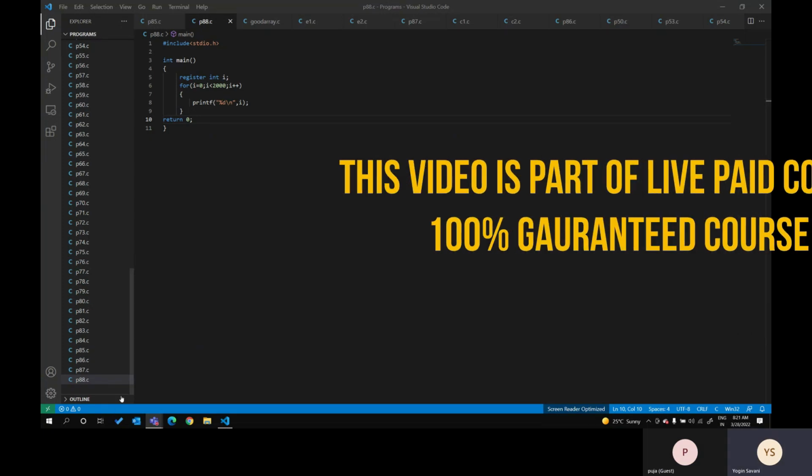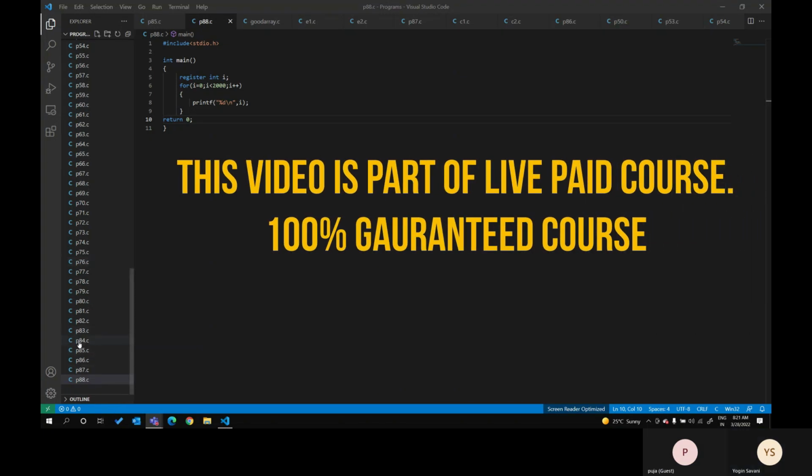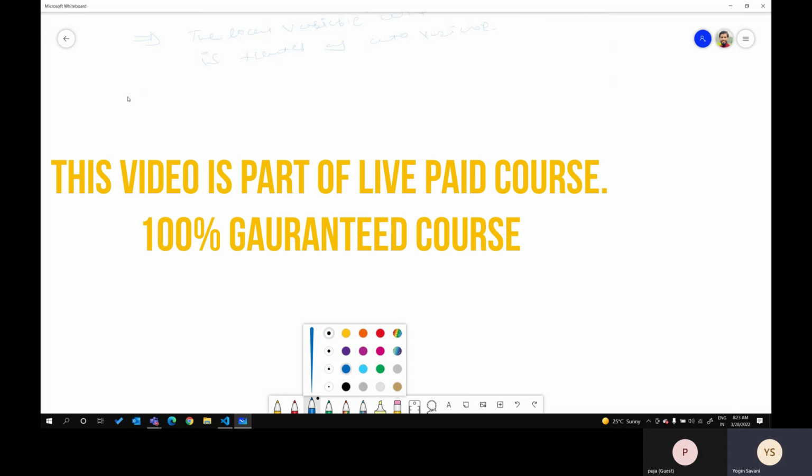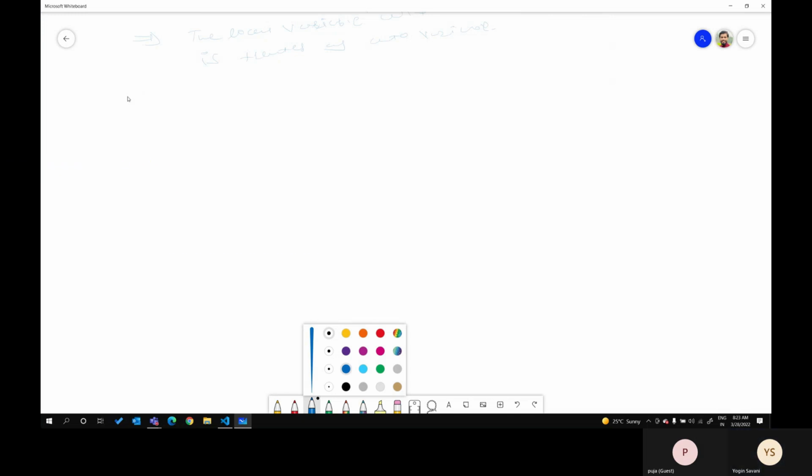So next is recursion. Give the title in your book: recursive function or recursion. In one function definition, if we call the same function, that type of function is called a recursive function. So the function calls itself only.